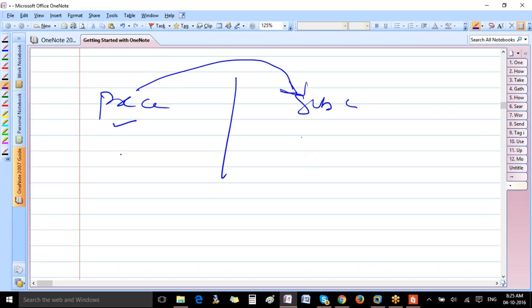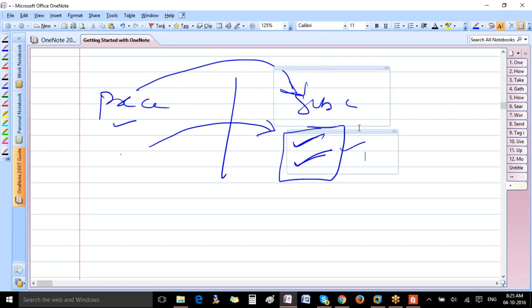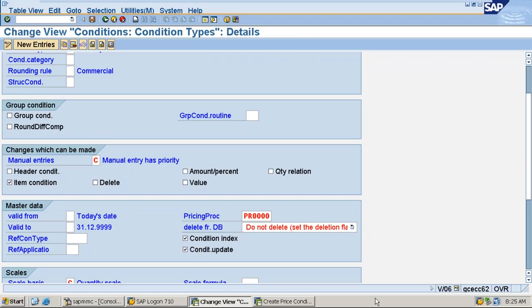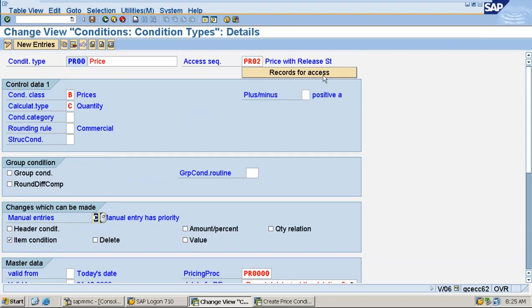That means the user will have an option to change a plant, shipping point, some fields whichever you allow. Those fields the user will always have the option to change in the sales document. Even though it's determined automatically into the sales document, he has an option to change it. So the controls, what values he can change, what values he cannot change, you can configure through manual entries. I'm in the condition type PR00, it's a price.